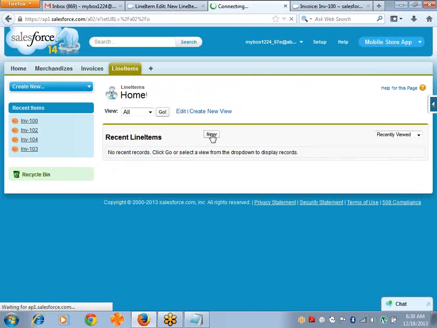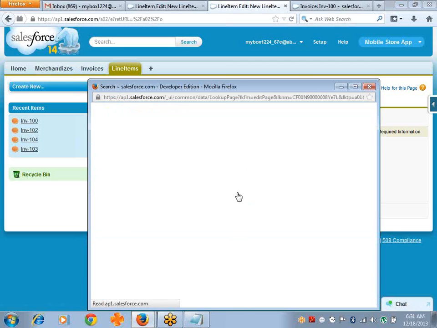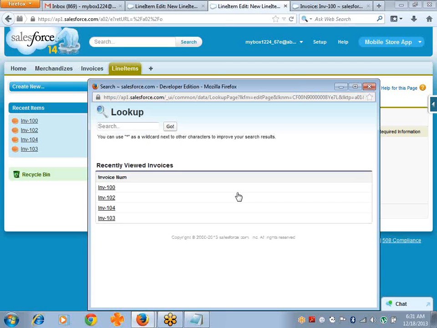Click new, customer INV. Now, which links to, see, it is mandatory. The default MD relationship field is mandatory, since we need to give this information about the invoice number. It links to the invoice table. Select this. In displaying the invoice number, select the invoice number.